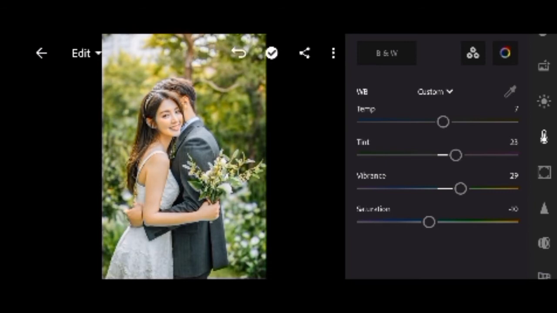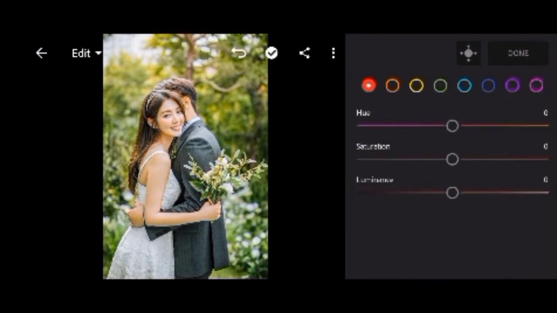Now click the color mix icon. In red, adjust the saturation to plus 27. Luminance to plus 12. In orange, adjust saturation to plus 20. Luminance to plus 31.